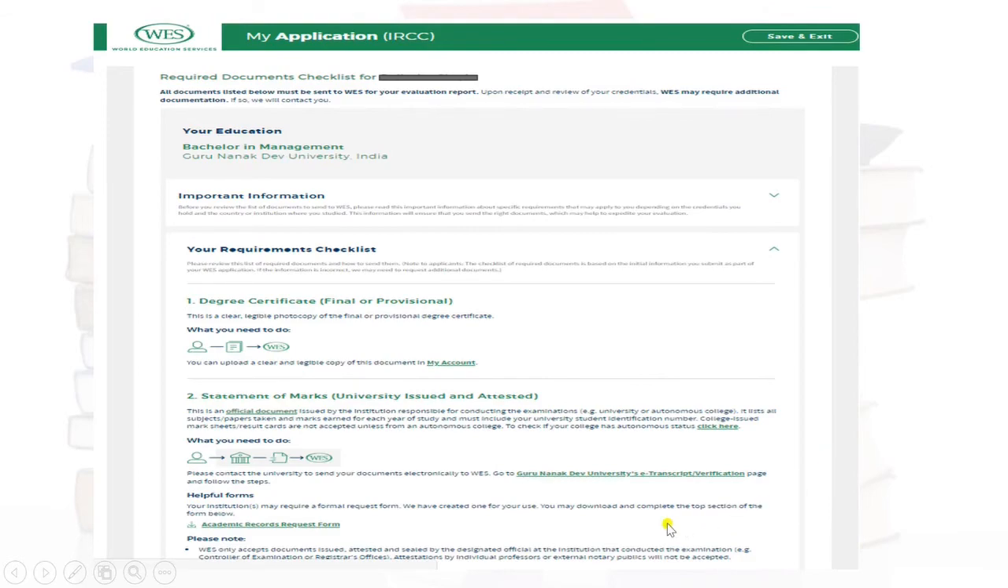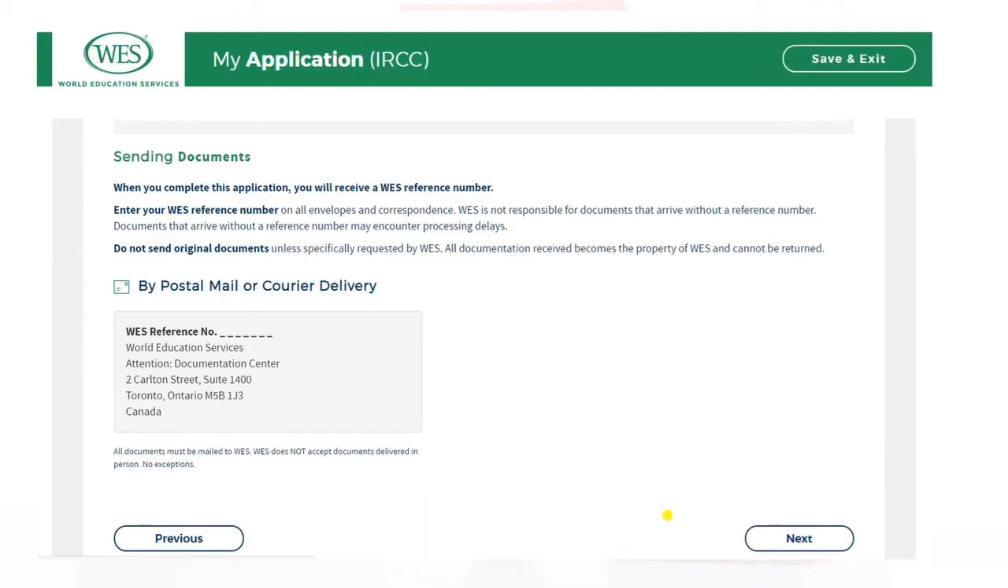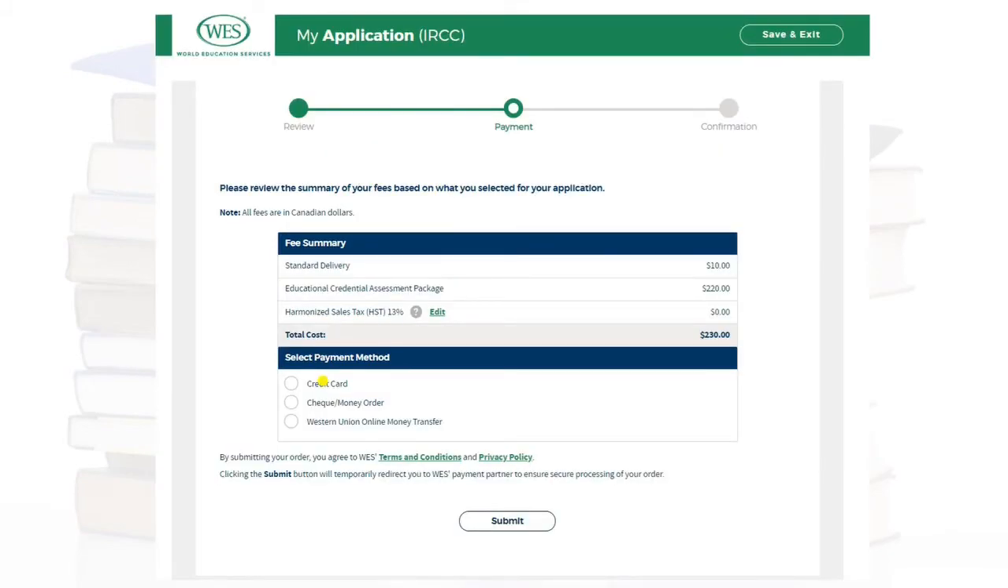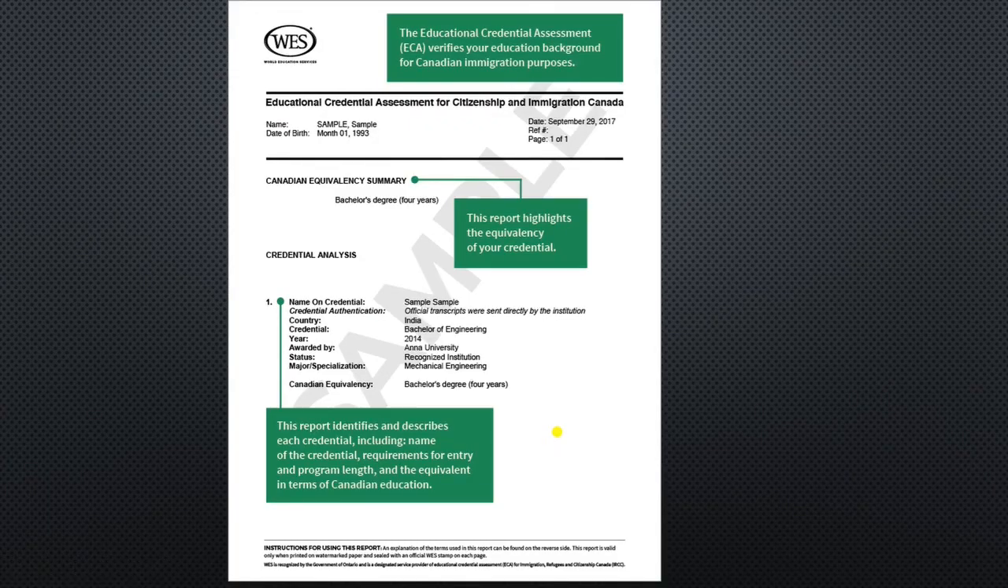Please note, you have to send only attested copies, not the original ones, and this must be sent directly by your institution. And one more thing, you have to mention your WES reference number on each correspondence that you will send to the WES office. This is the postal mail address of the WES office. After filling in the complete application, the summary of the application will appear like this, and you have to then click on this submit button. I have also shared a sample of the report that you will get after the evaluation.